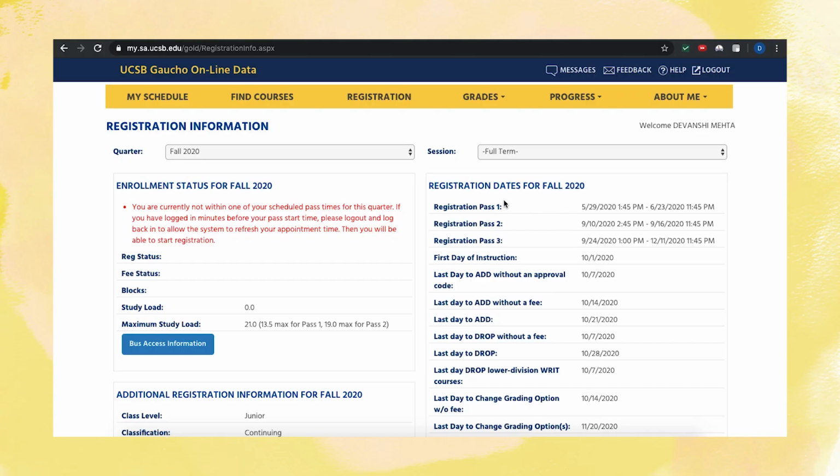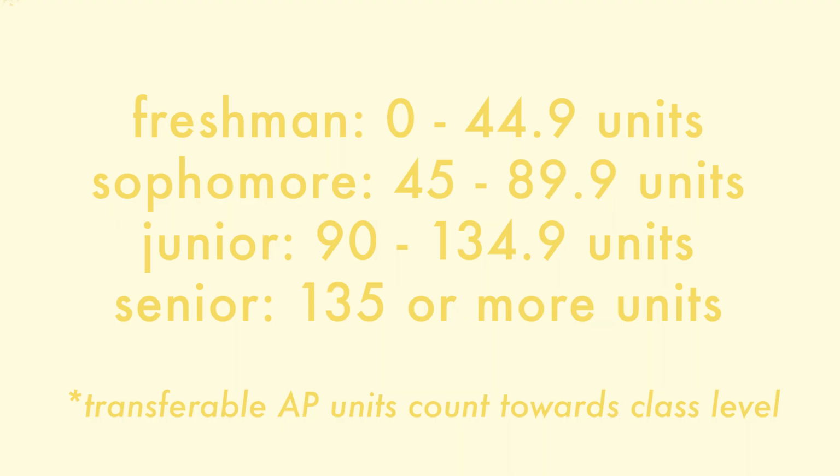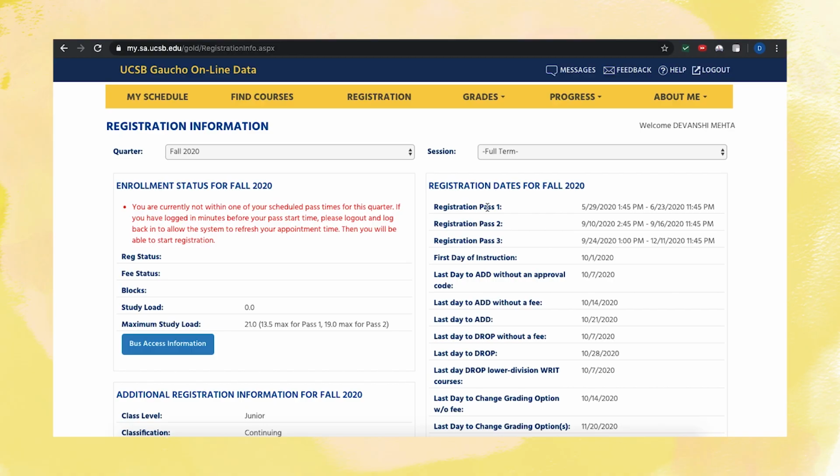This pass time changes depending on your class level, which can be found here. If you are a freshman or sophomore, you generally will have a later pass time than a junior or senior. Also, if you're in the honors program, your pass time is usually a couple days ahead of everyone else. It can be a huge advantage in choosing classes because later pass times usually don't get the options of lots of courses and times for courses because most of them are filled up.